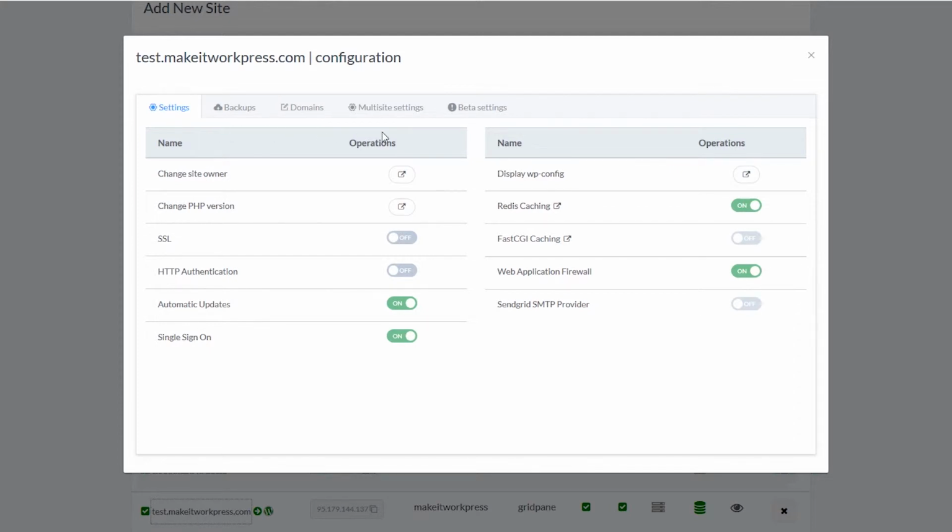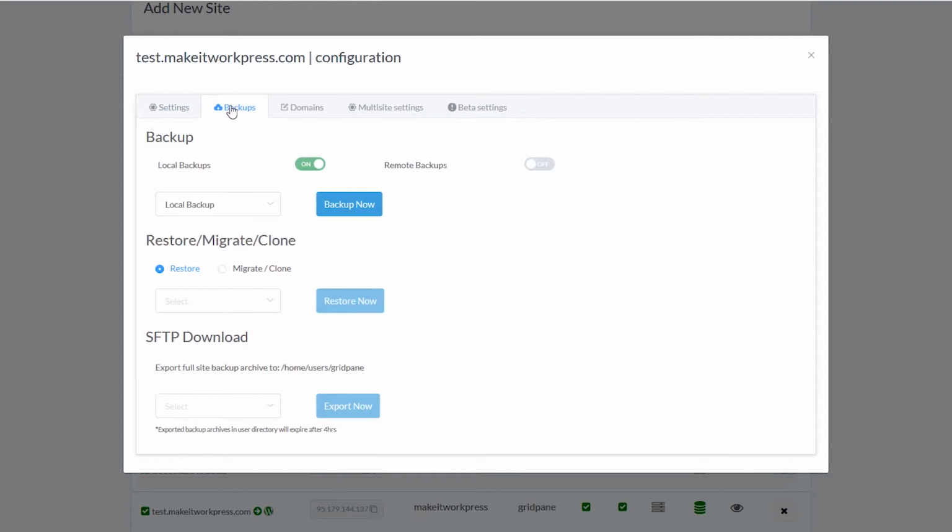As you can see, there are multiple other tabs here. In this tab, I can enable backups on two levels. For local backups, I can do an immediate backup, but I can also do remote backups.